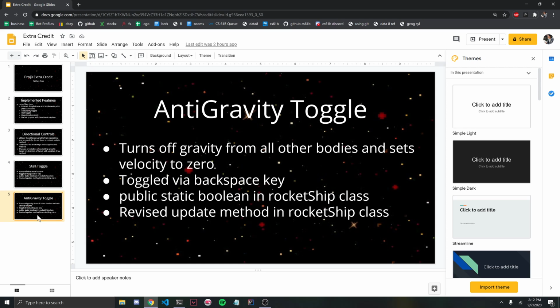Similarly, the anti-gravity toggle turns off gravity from all other bodies and sets velocity to 0. It is toggled via the backspace key and is handled through the public static boolean in the rocket ship class and accounted for in the revised update method in the rocket ship class. This is the same as how the stall toggle is handled.